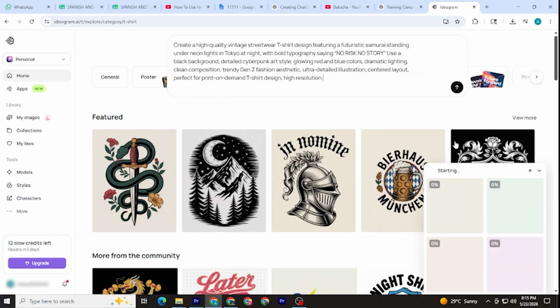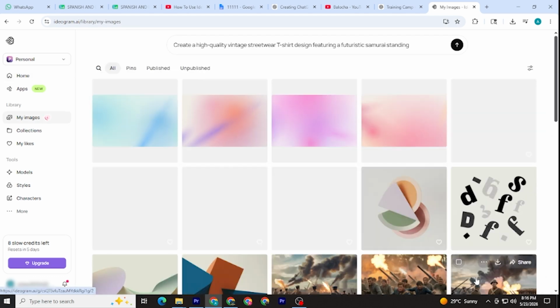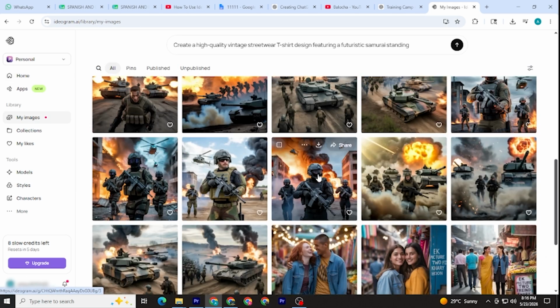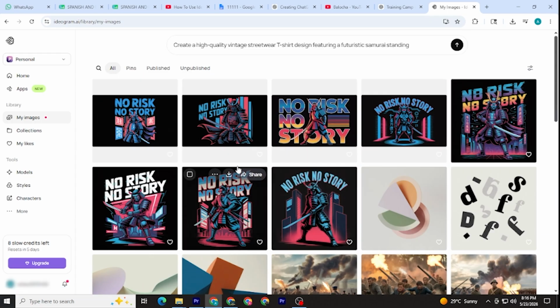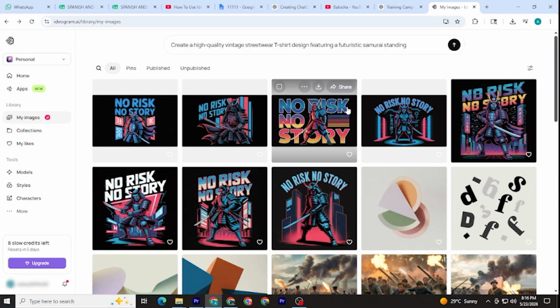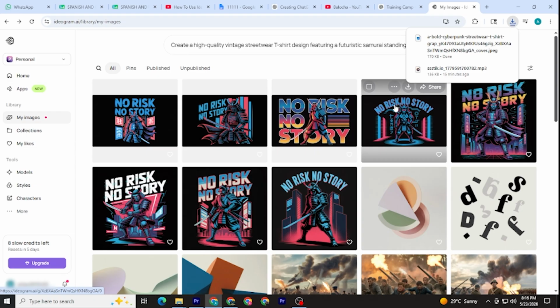Now click on the Generate button, and Ideogram AI will create multiple t-shirt design ideas for you within a few seconds. You can choose the design you like the most, and if needed, you can edit the prompt and generate more variations. Once you find the perfect design, download it in high quality. After that, you can use the design for t-shirt printing or your print-on-demand business.